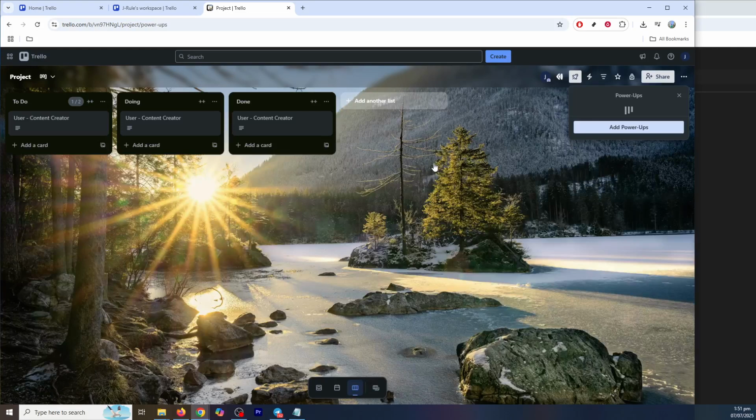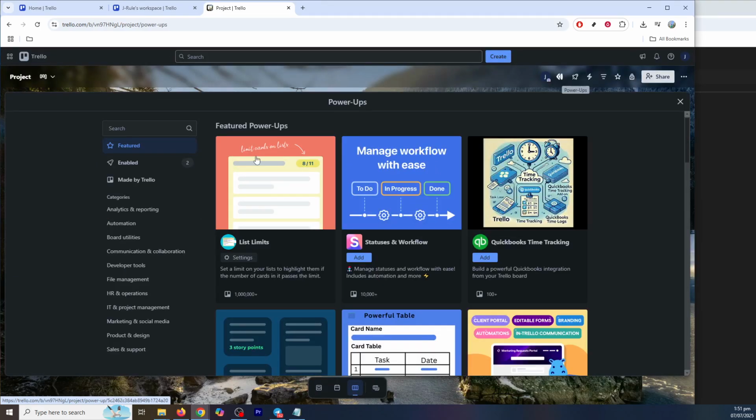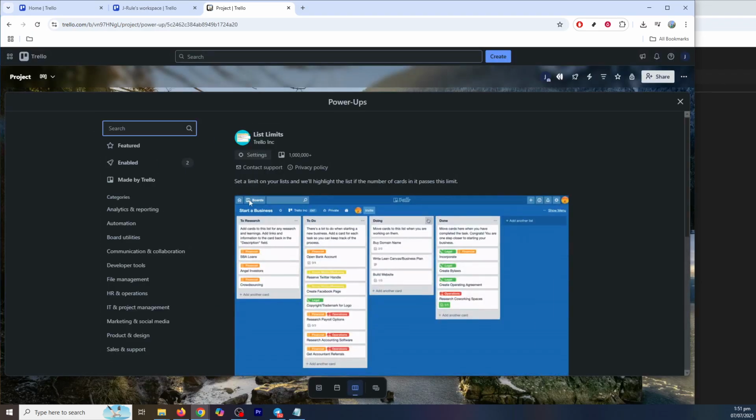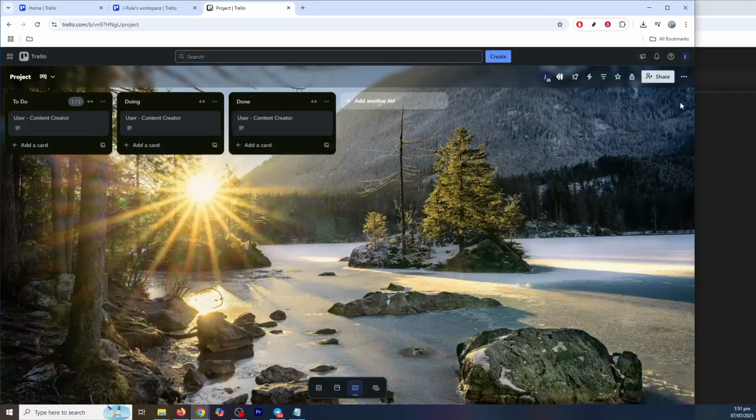Here, you have two options. You can browse through the list, or if you're like me and you want to get straight to the point, just use the search bar. In the search bar, type in List Limits and wait a few moments for the results to come up. Once you see the List Limits option, click on Add to activate this feature on your board. With that done, you can close the Power-Ups menu. Congratulations, you now have list limits set up and ready to go.